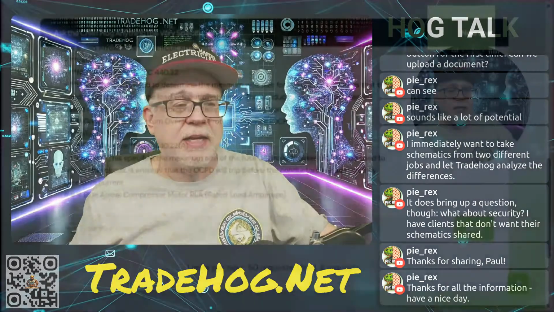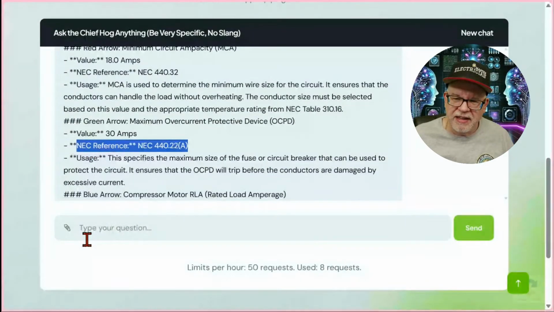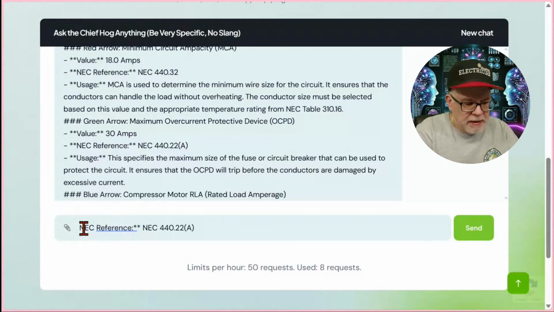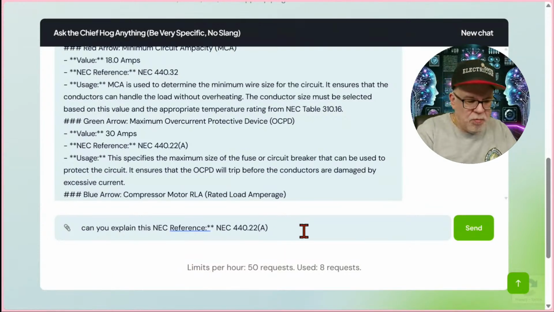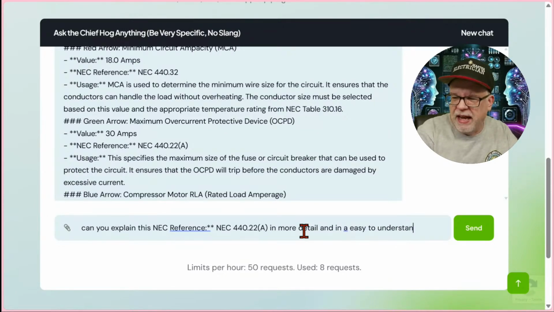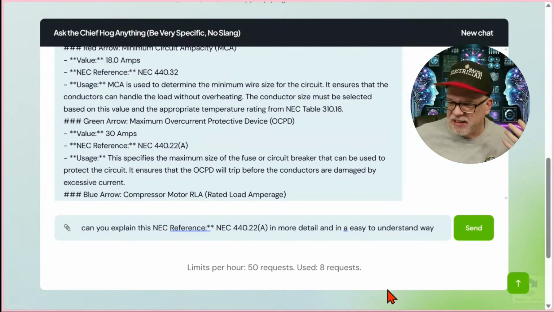Because in this example here, I could take any one of these, copy it, paste it down here, and ask, can you explain this NEC reference in more detail and in an easy to understand way? Think of how huge this is for people who say that technical jargon is too complicated for them. Just get to me. Just say what you wanted to say. So let's see what happens.